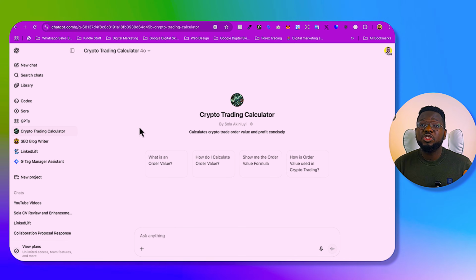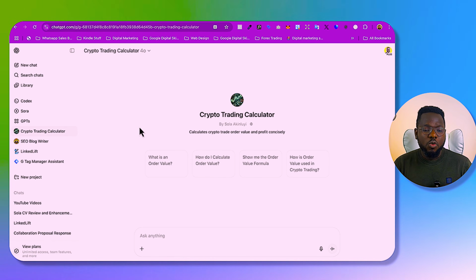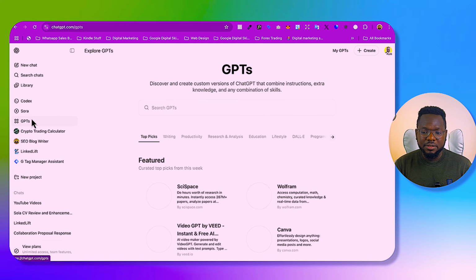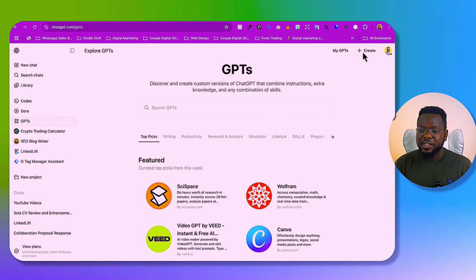Now, to create your own GPT, which stands for Generative Pre-trained Transformer, what you need to do is go to these GPTs. Click on it. And then once you're here, you will see create. Now, you must have a pro version of ChatGPT to be able to do this.